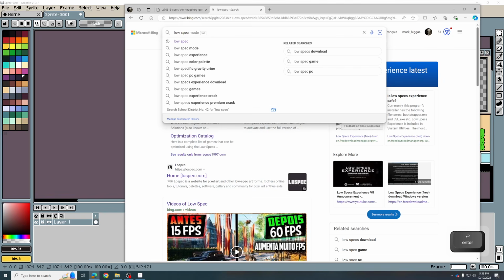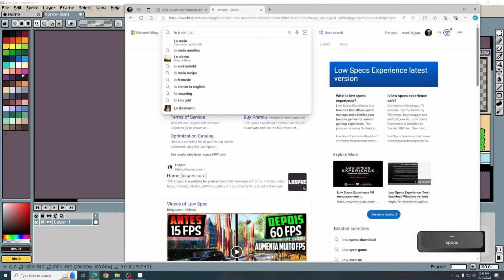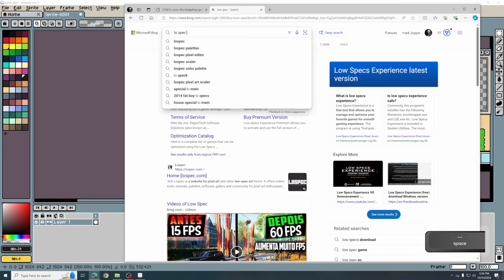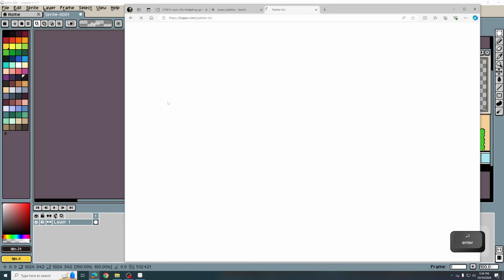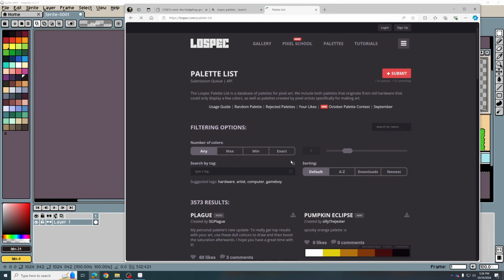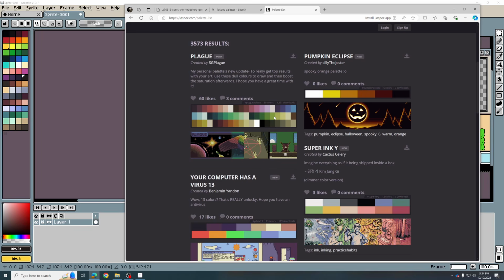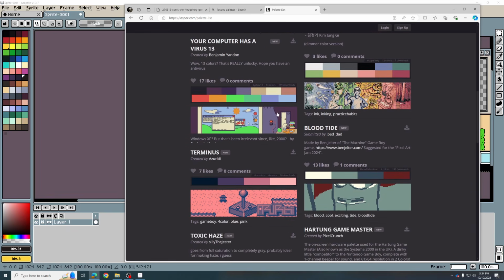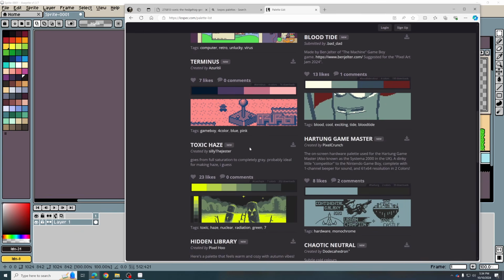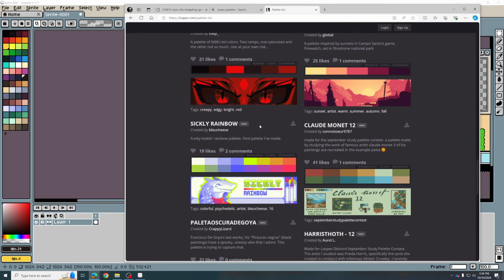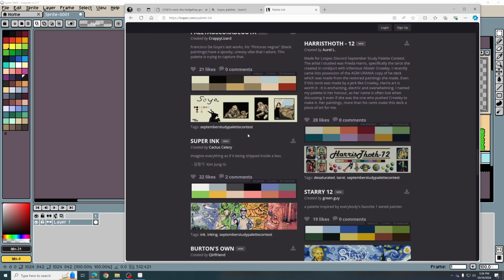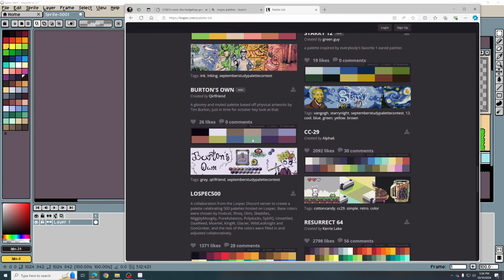Low Spec. I think it's spelled weird. Like Lost Spec. Anyway, these palettes can be downloaded straight into Aseprite. And there are some really cool small palettes there, so I recommend this site for checking out color palettes. I'm no artist, as anyone in my class could easily tell you, but these ones are pretty cool from lowspec.com, so that's a cool website.